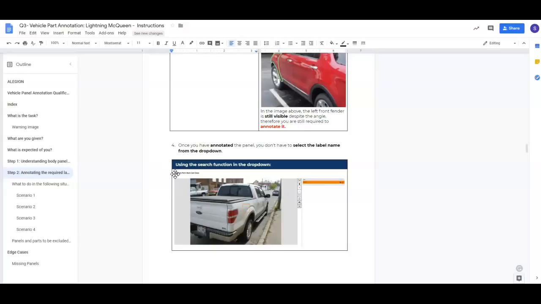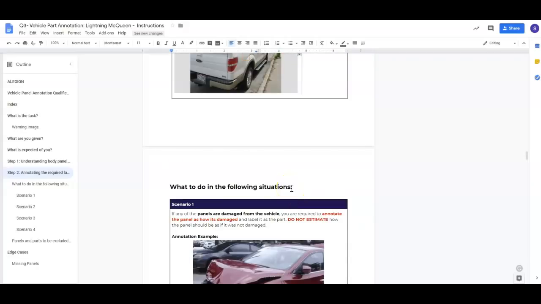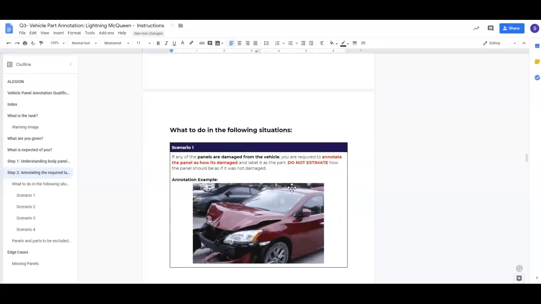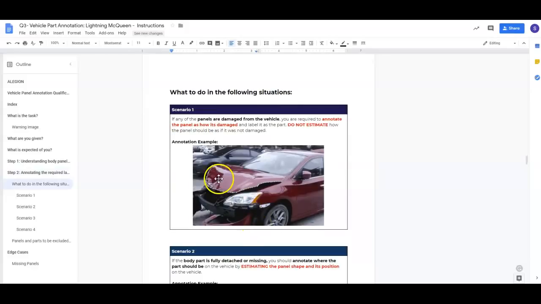All right. Now, next is this. Okay. What do you do in the following situations? Here are a few scenarios that I want you to look at. Number 1, if there are any panels that are damaged on the vehicle, so if you get an image where you have a panel that you need to annotate and the panel is actually damaged, but you can still see the panel, no matter how bad the damage is, and you can still identify the panel, you annotate how it's damaged and label it as the part.